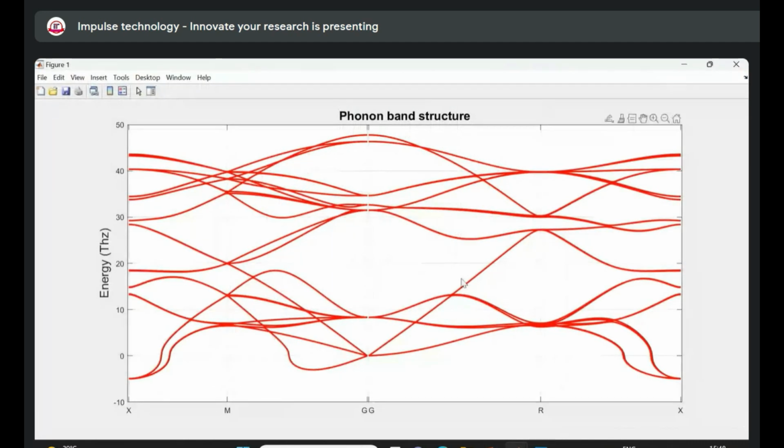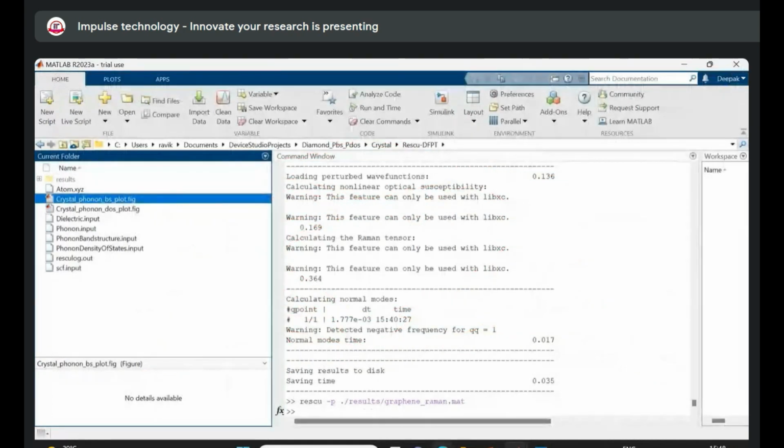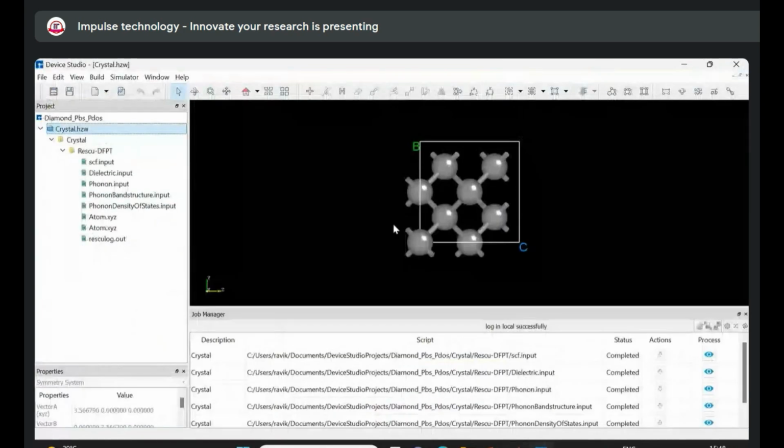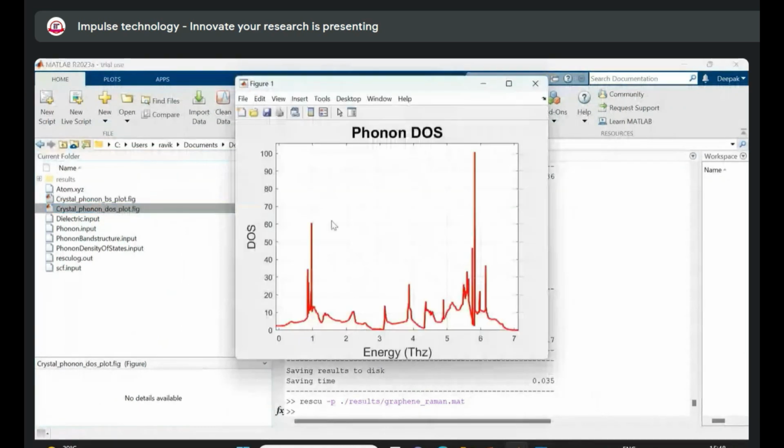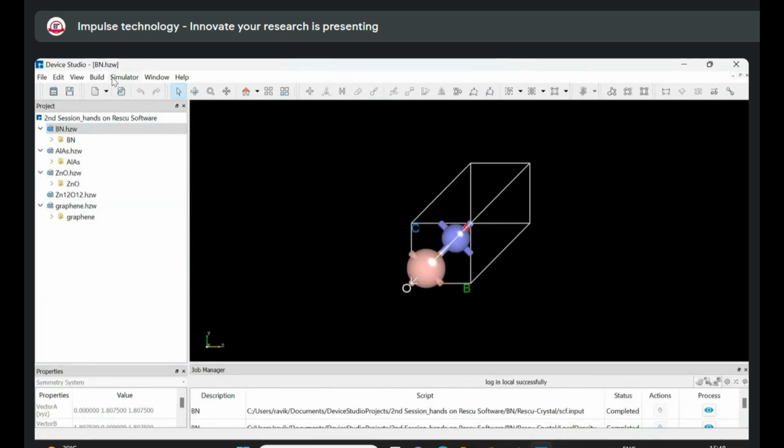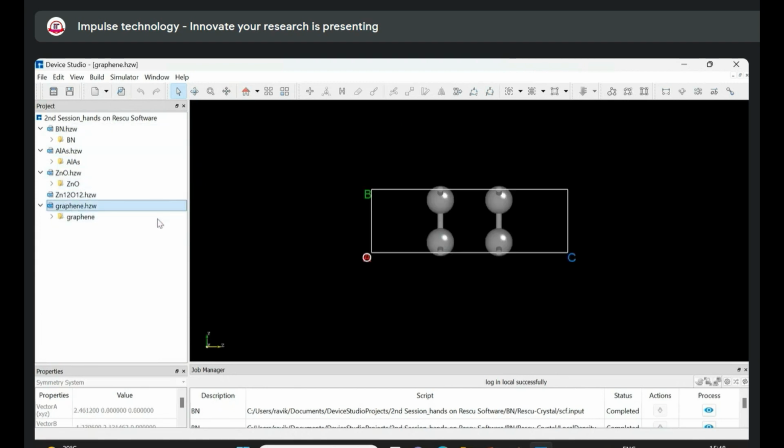This is the phonon band structure, and this is the structure, and this is the phonon density of states. Relaxation is also possible if you want to optimize your structure. Here you can see this is graphene, and if you want to optimize this structure, I need to copy this project.